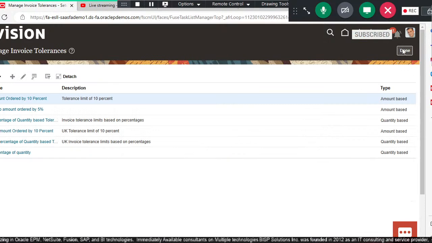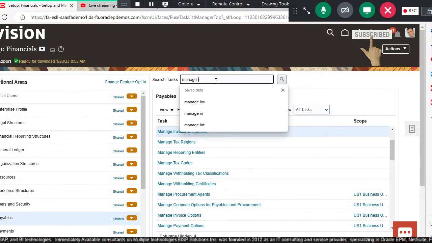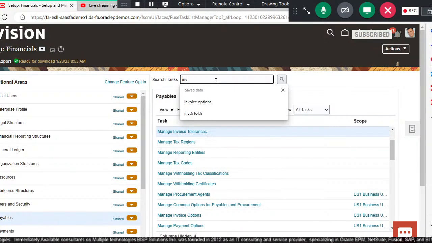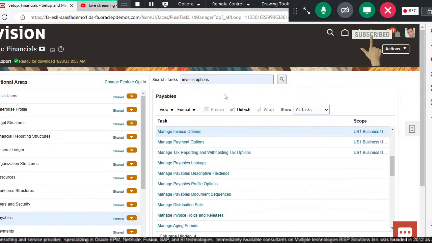Now after that, you need to go to invoice options, and there you need to give the tolerance which you have created. So search for the task invoice options. When you specify this tolerance at invoice options, then it will come into play. Whenever you create an invoice and validate it, it will check the tolerance for the same. Fine. So go to manage invoice options.